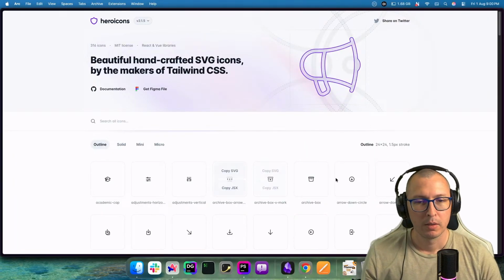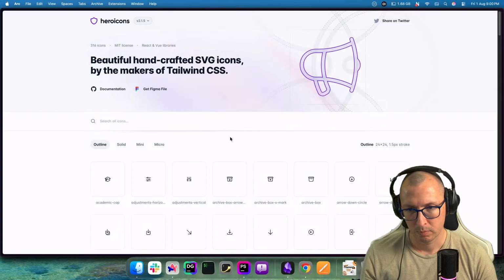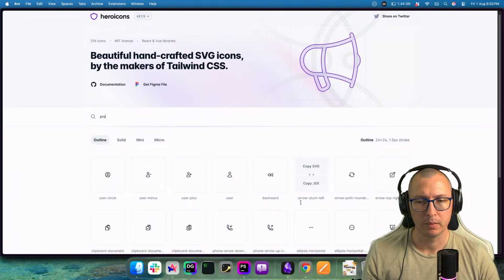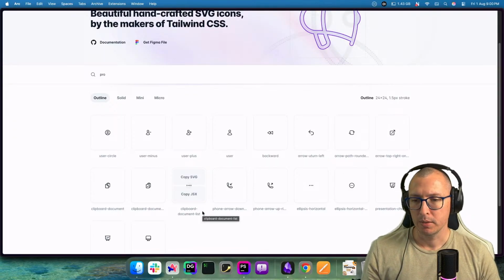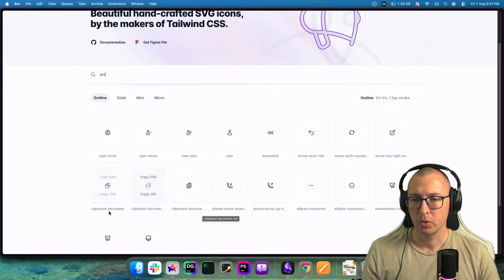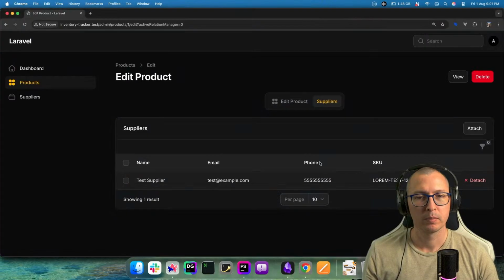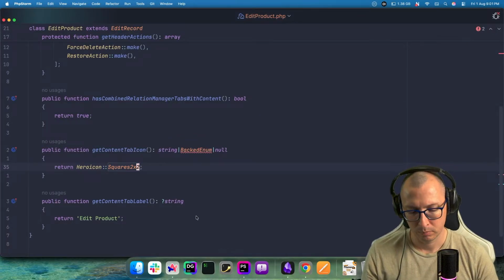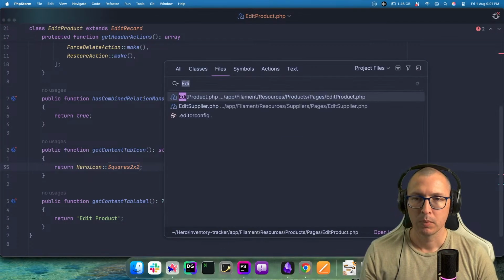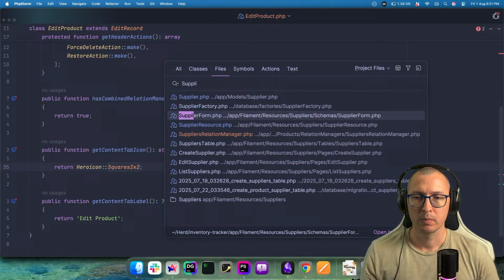Heroicons.com. Flashbang. It's like profile. Yeah. Or we can use this like clipboard. I like that. I like the clipboard. Clipboard document list. Or just clipboard document. Try that one, see how it looks. Suppliers resource.